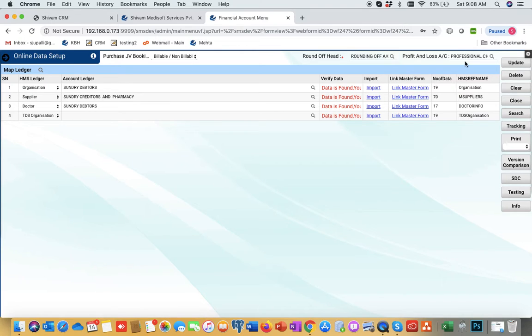Next one is profit and loss account. This is used at the time of carrying forward the closing balance to next year. As you know, in profit and loss, whatever closing balance is there, we do not carry forward income heads. Income heads closing balance we cannot forward to next year as an income head ledger. So for that purpose, we take the sum of income heads ledger closing balance and post it in this ledger.